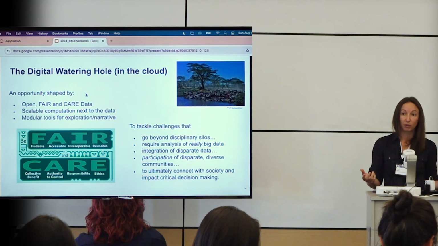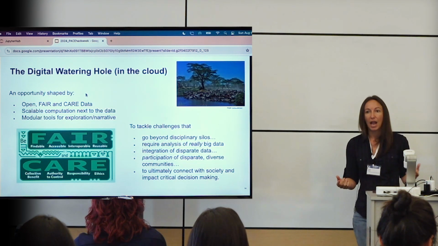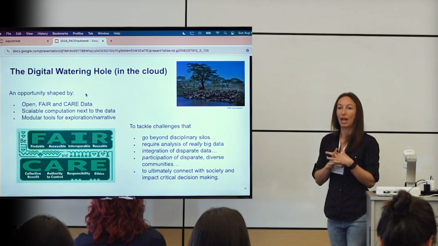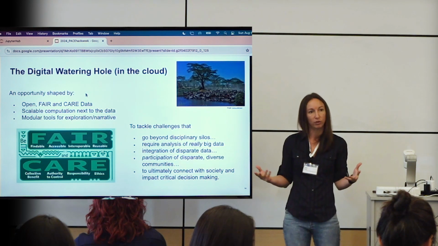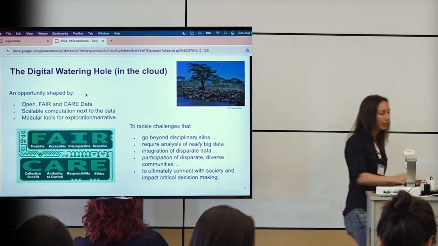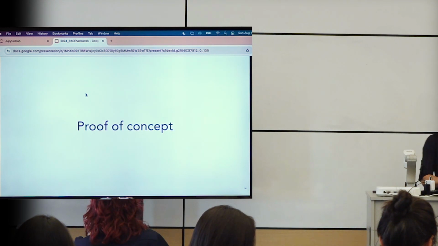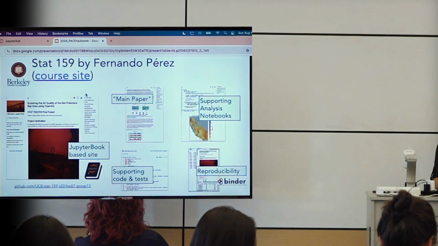You can have more participation of diverse communities, and we can ultimately connect with society and impact critical decision making on timelines that we've never been able to do before. So there are proofs of concept for this.